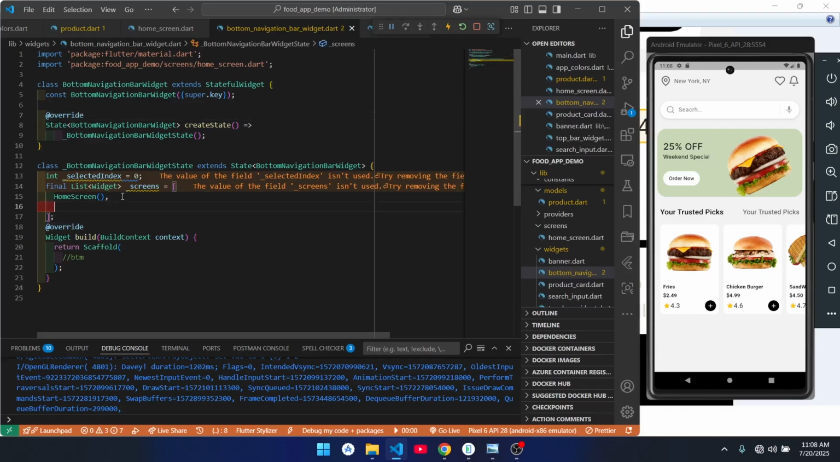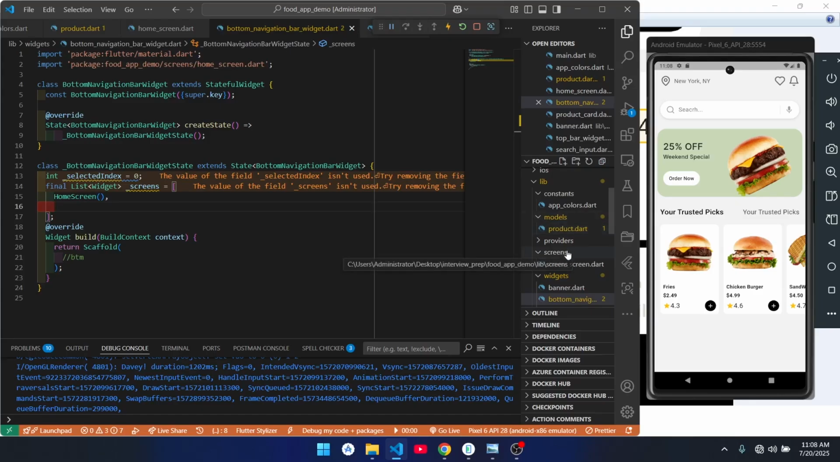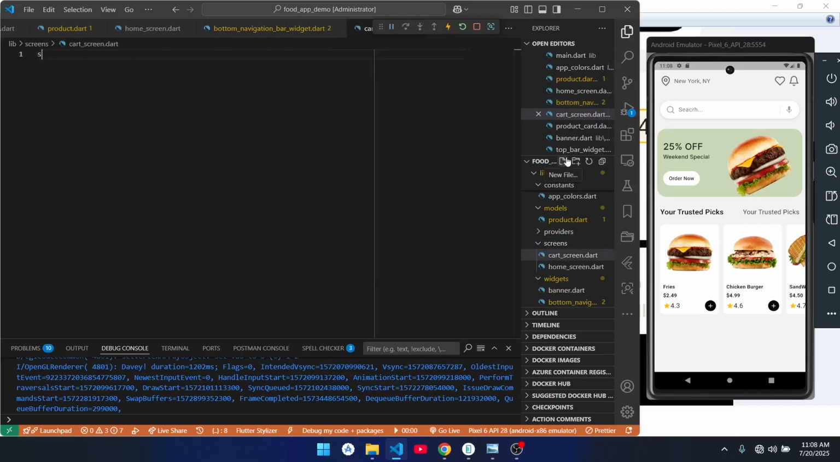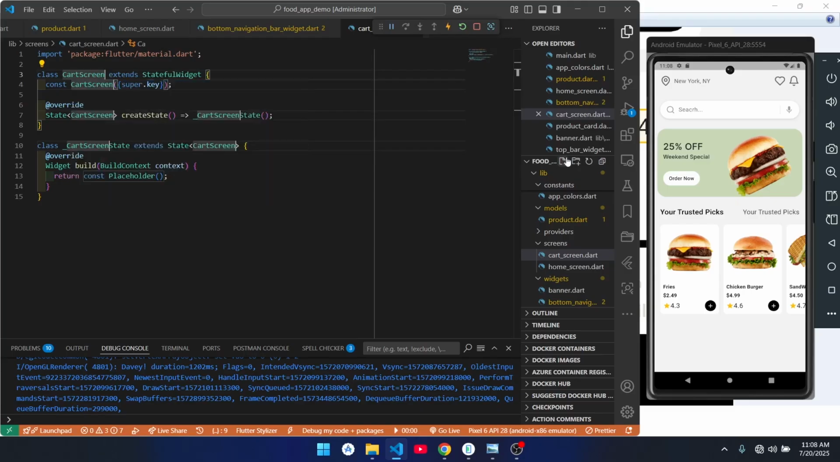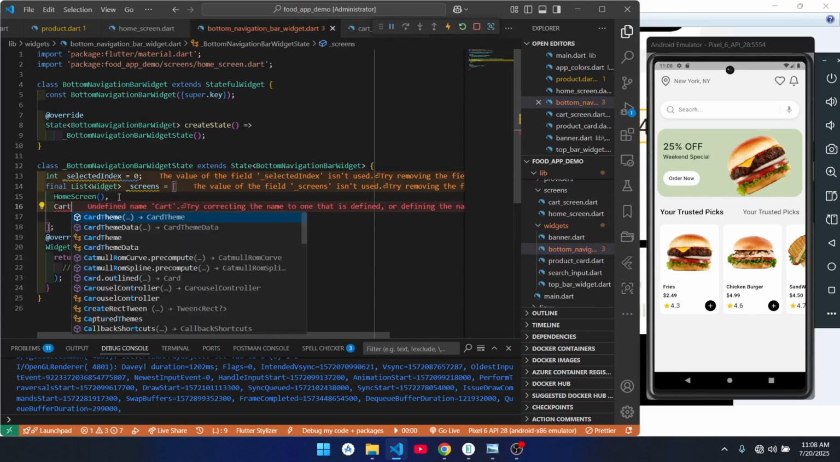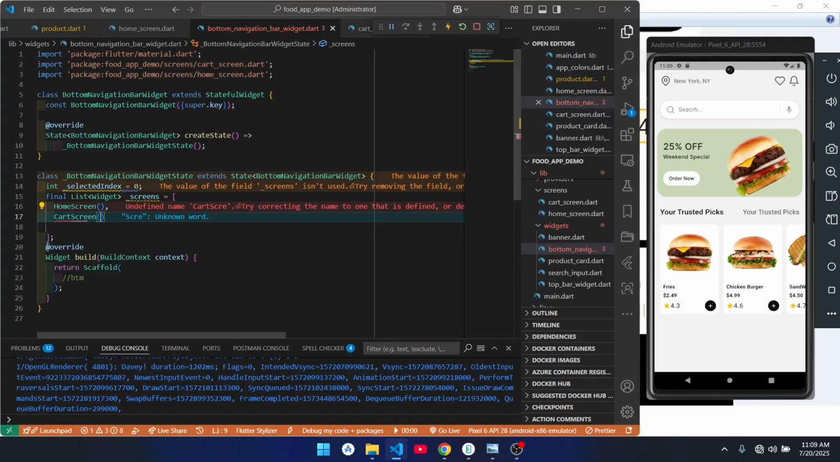Then the next thing we're going to have, which we currently don't have, is the cart screen. So let me make the cart screen as well. So we simply go to the screens, then we say cart screen dot dart. Then this is going to be a stateful widget as well. Then we simply call it the cart screen. All right. So we can simply go back to the bottom navigation bar. Then you can simply get the cart screen. Then we just import it there on top as well.